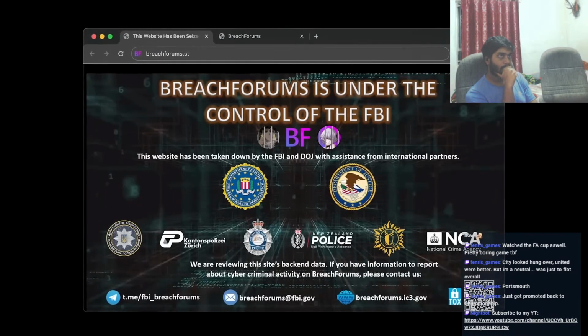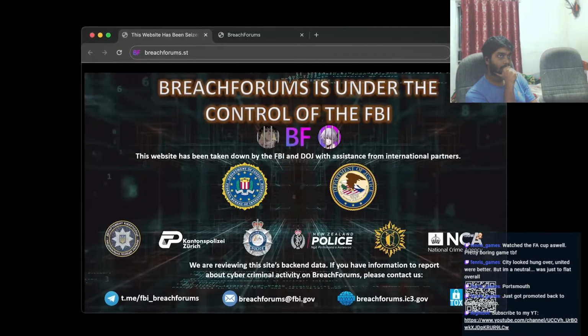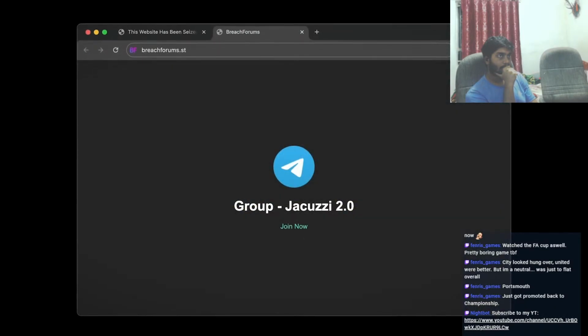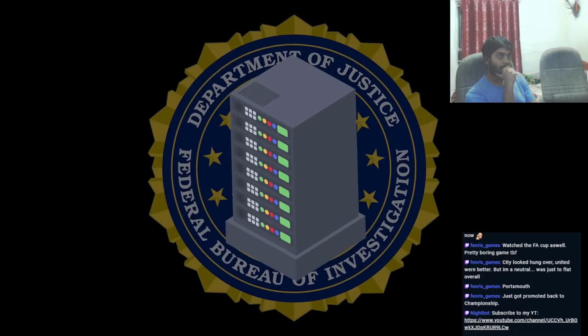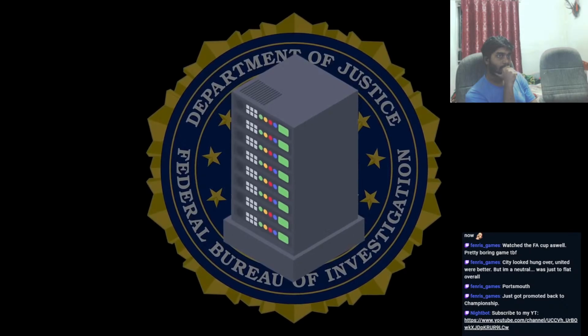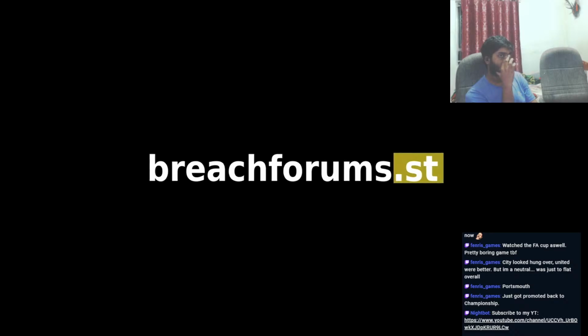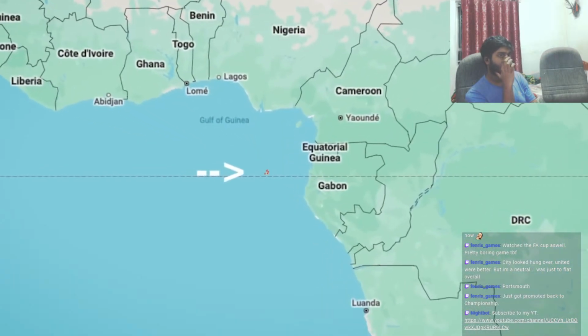because just 24 hours after the feds took it over, the Breach Forums domain is back in the hands of Shiny Hunters and now points to a Telegram group where its users are regrouping. It seems that whilst the feds did manage to seize Breach Forums' server, they didn't manage to grab its domain, which uses a .st TLD, which is administered by a small island off of Africa.